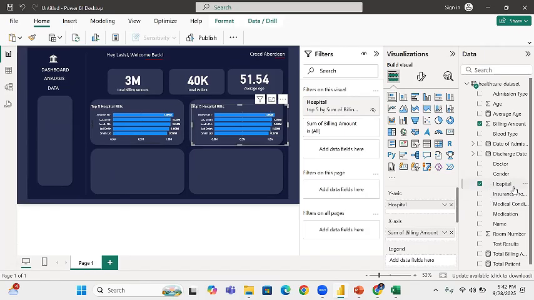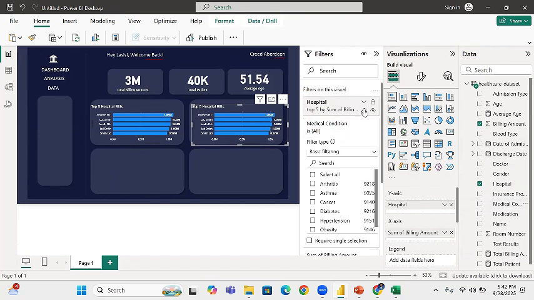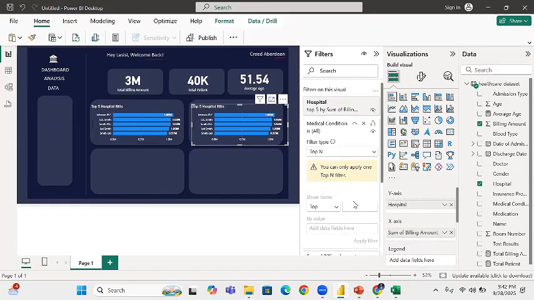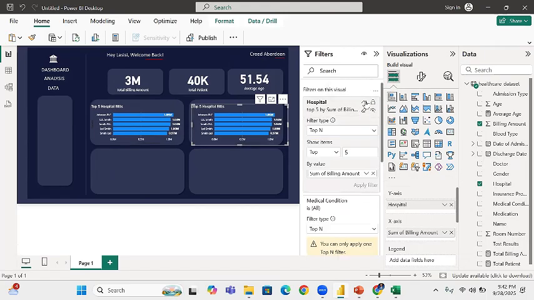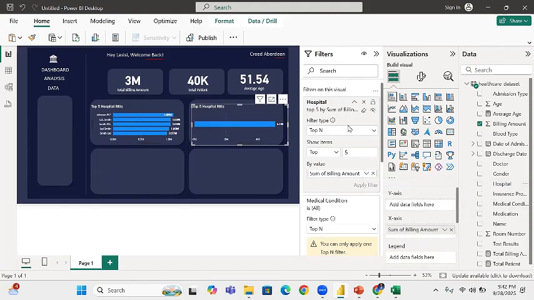And then instead of the hospital now, we also want the medical condition to be on this side. We want to know the top 5, but we can only filter one top N. So we need to remove this other one here. Let me take away this and drag back the billing amount to this side.